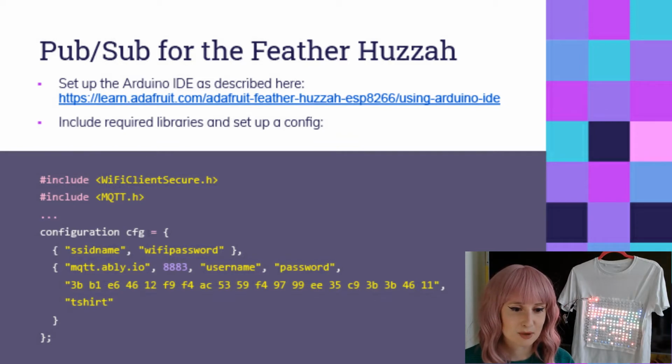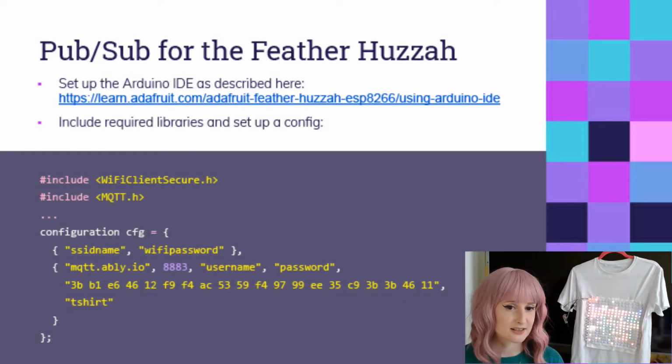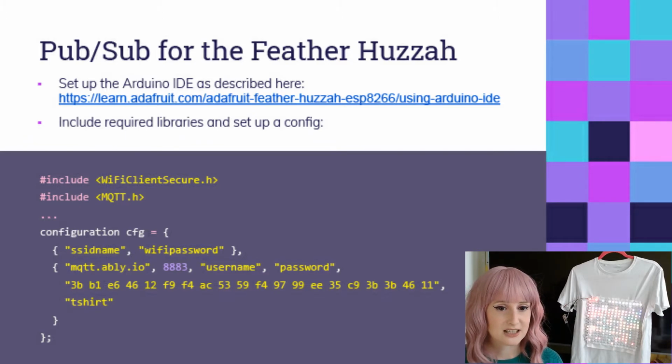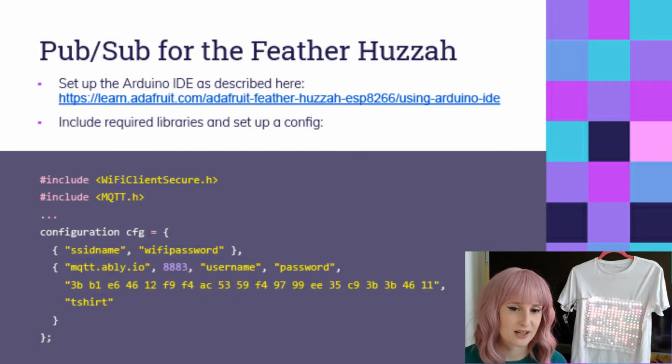Then this scary looking blob of text that we've got down here is what is called the fingerprint or the thumbprint, depending on which browser you're using, of the SSL certificate from https://mqtt.ably.io. So you are going to need to get this in order for your WiFiClientSecure library to connect. If you don't provide this fingerprint, the connection will fail. And the final thing that we're doing is setting up which channel the board needs to subscribe to, this t-shirt channel.